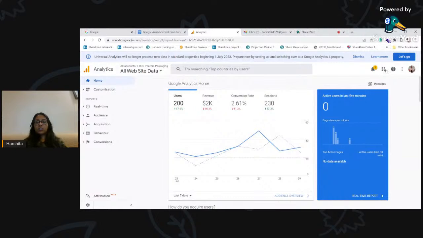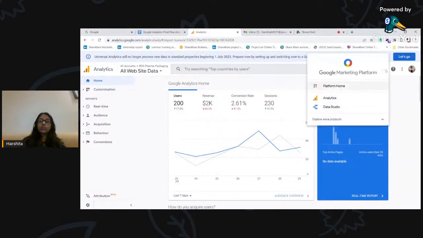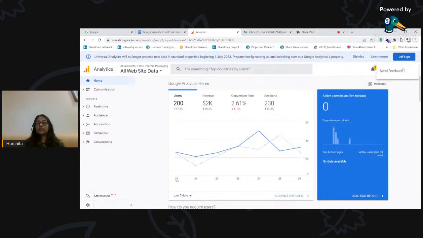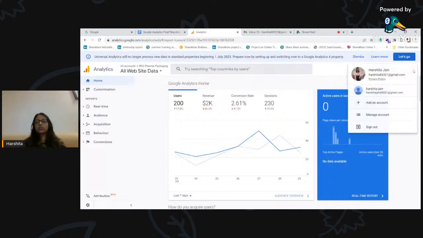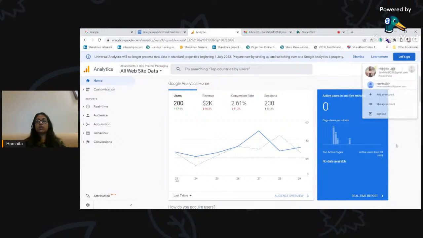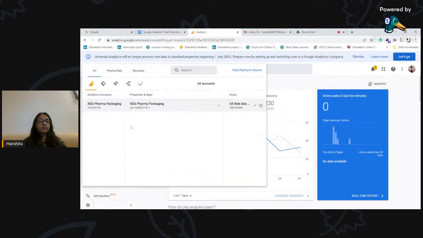Yes, so these are a few more marketing platforms which you can connect with your Google. This is the feedback section, so you can change over your account from here to any other account you wish to. And yes, all website data. So this is a website that I have connected. This is all the data which the website is showing you.